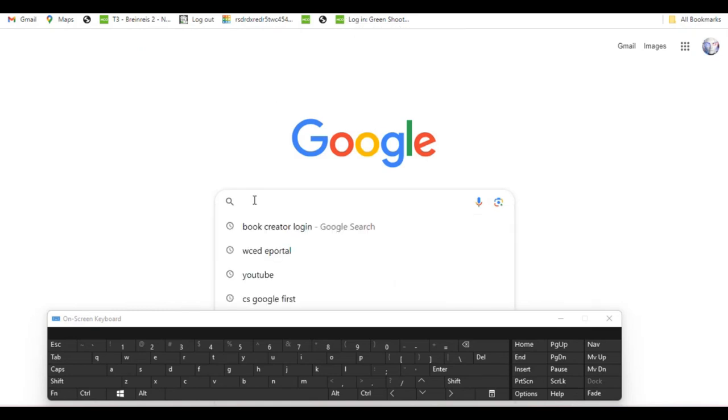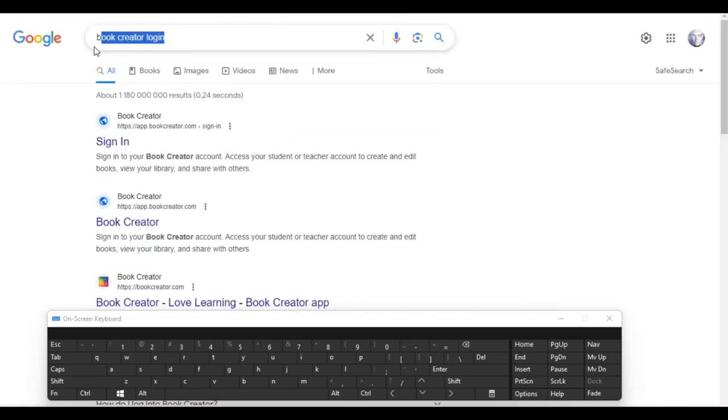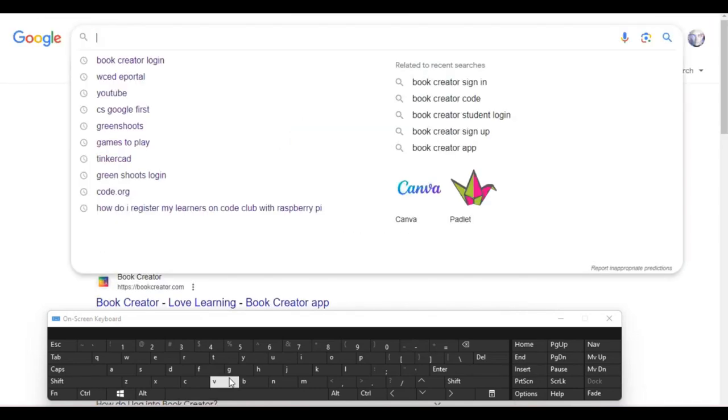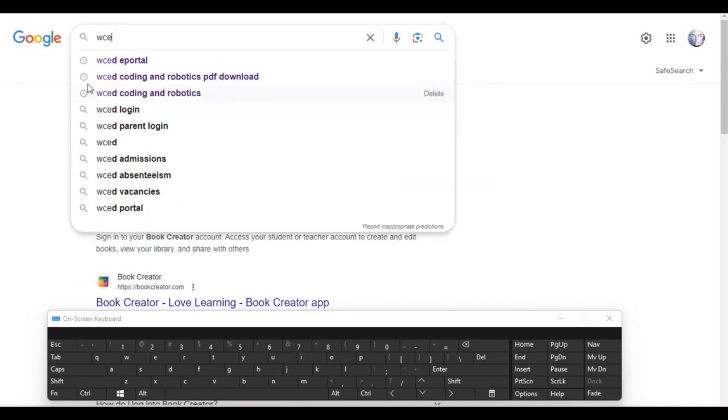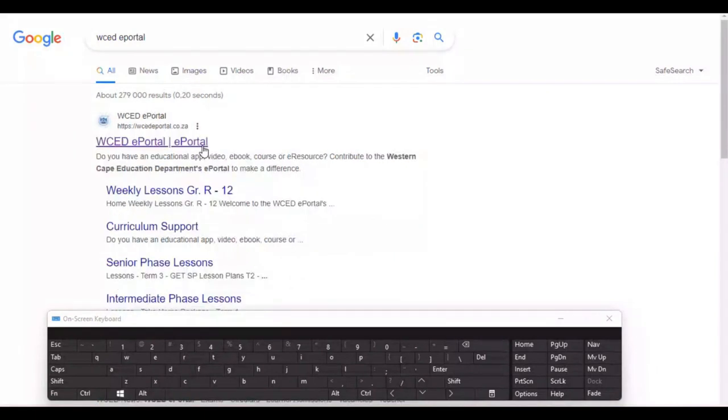So now we want to highlight a link. Okay, I don't want to press the creator. WCED. E-portal. That's not really it. Let me just get another window.